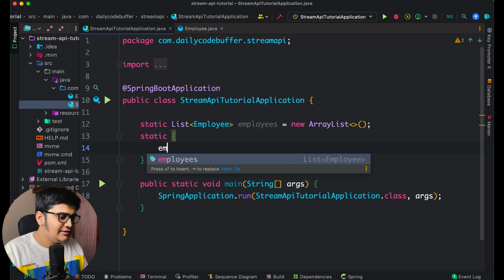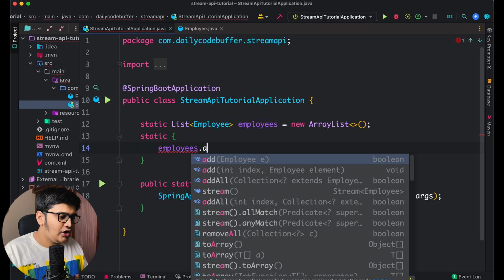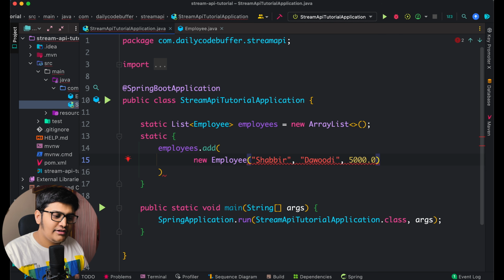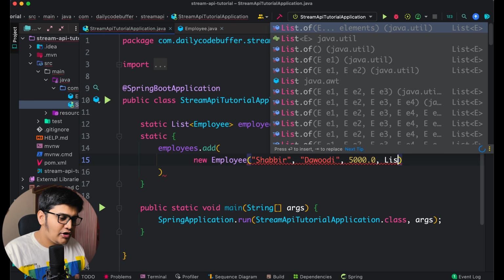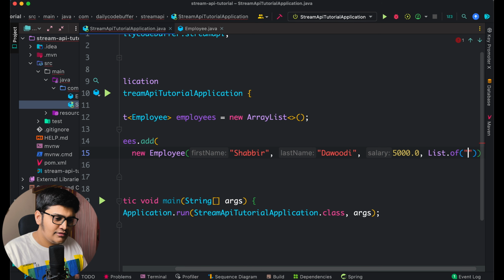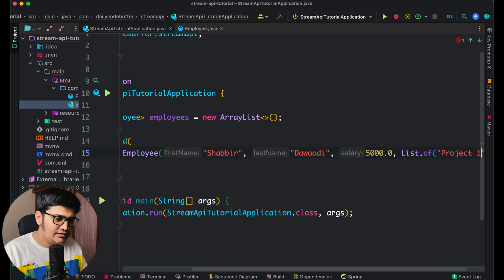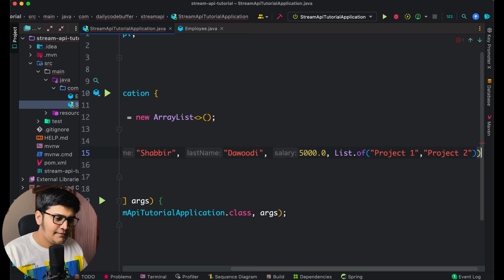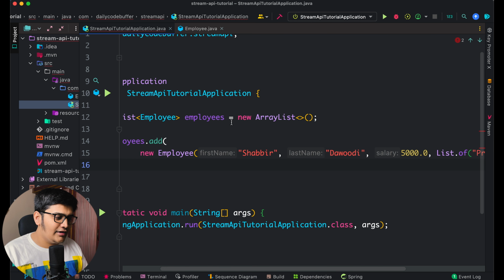So what I'll do, I'll add employees.add new Employee, and I'll just give the name Shabir Daudi. Suppose the salary is 5,000 rupees in double, and then I'll add the project. So I'll just add a list of project 1, project 2. Okay, one employee is added.